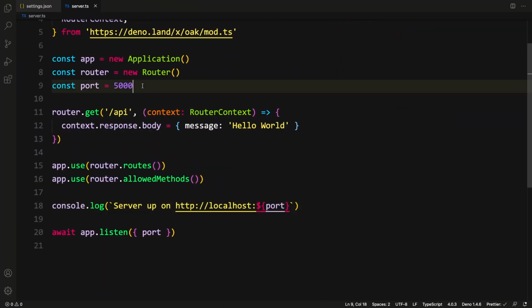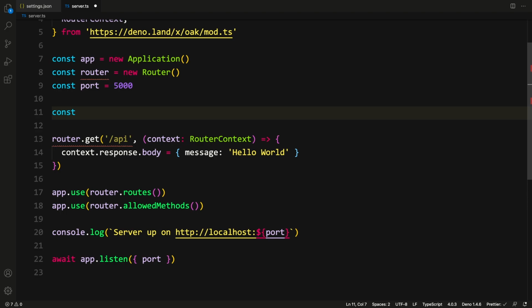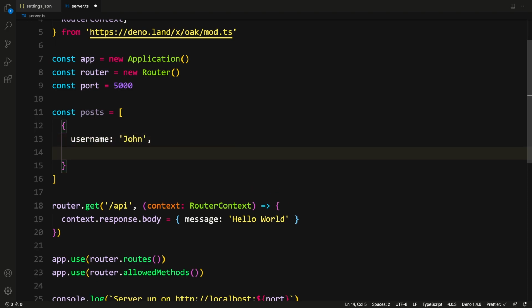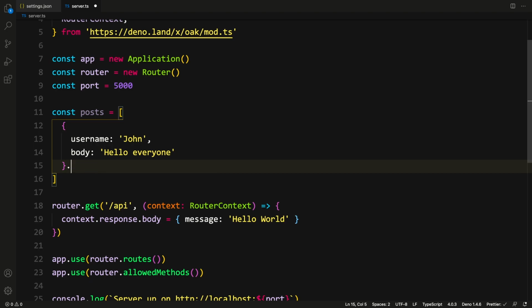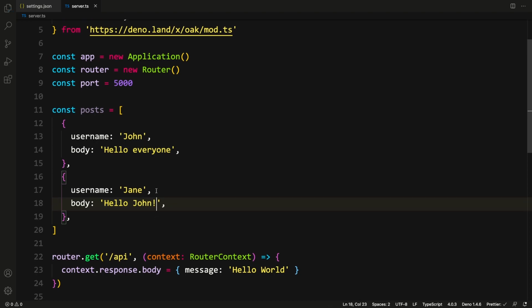So for now, I'm going to create some fake data here. So I'll say const, and let's say our app is going to have posts, which are just some text posted by some users. So here we'll say const posts equals, and it's going to be an array of objects. And the first one is going to have a username. Let's say this is John, and it's going to have a body. And John says, hello, everyone. And I'm just going to duplicate this one more time. And this will be by Jane. And Jane will say maybe hello, John, because she posted after.